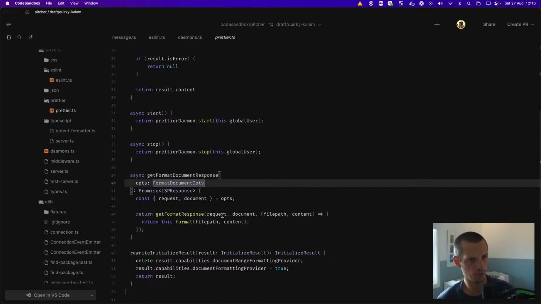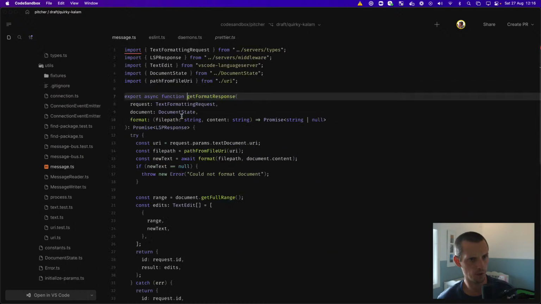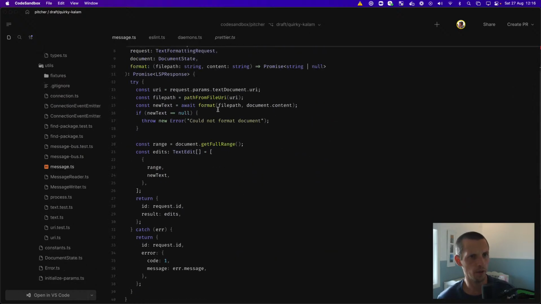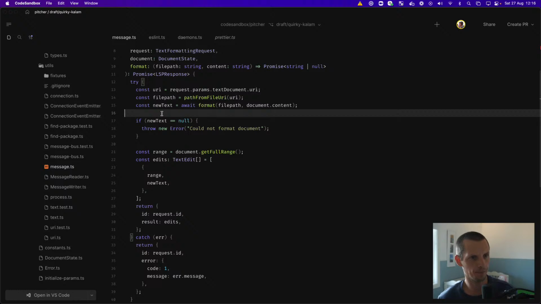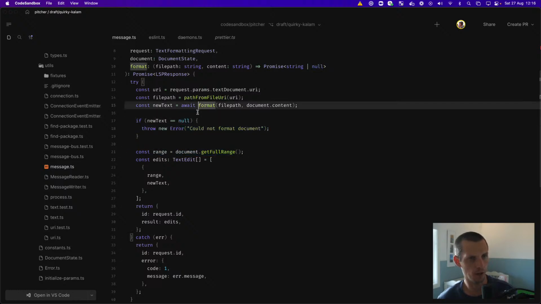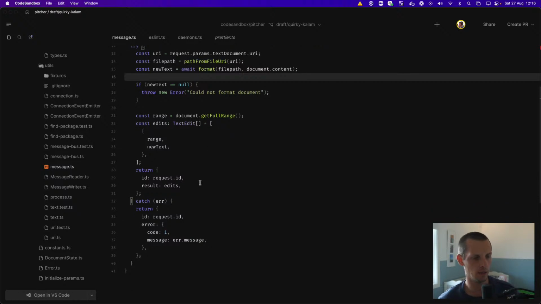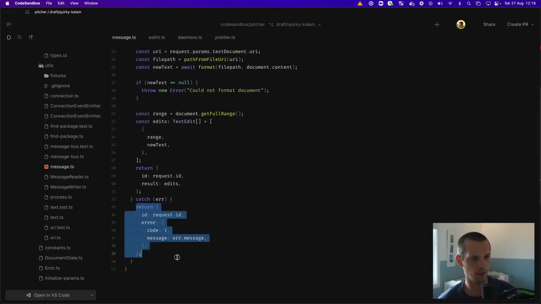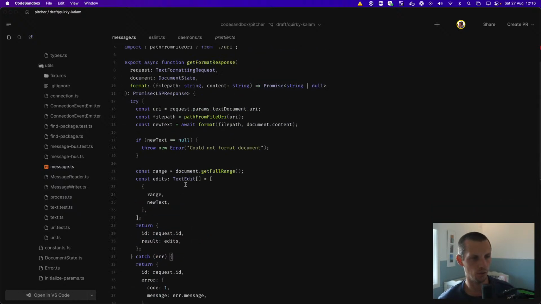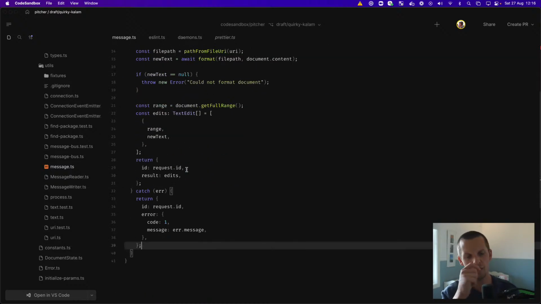Get format document response. Get format response. Yes, so this is where we run the formatter. And if the text is equal to null, we'll throw a could not format document error, which is what's expected looking at documentation. And then it will return an error to our code editor in the client.